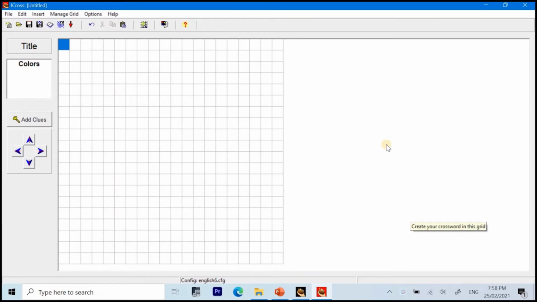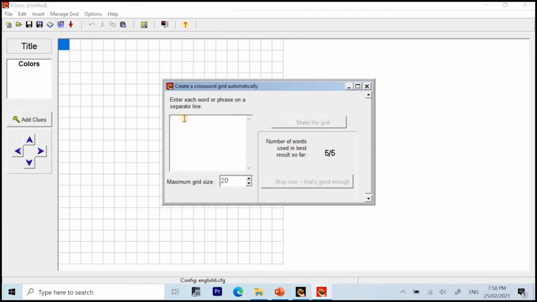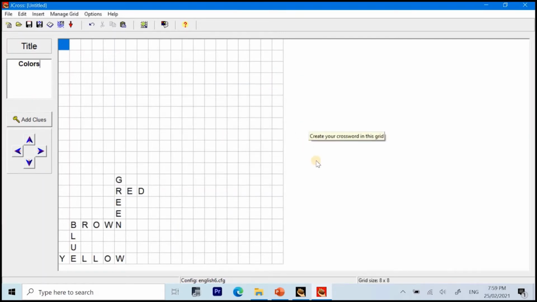You might have experienced difficulties in plotting the letters of the words included in your puzzle using paper and pen or some other applications. But in this JCross, worry no more, because we have this one, create a grid layout automatically. Just click on that and you just enter the words you want to be included in your puzzle. For example, in this video tutorial, we have green, red, blue, brown, and yellow. Now, you just have to click on make the grid, and that will be an automatic plotting of letters in the given grid inside this application. So as you can see, there is the green, red, brown, blue, and yellow.